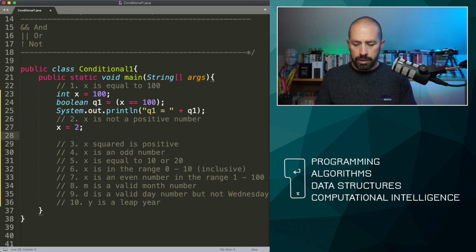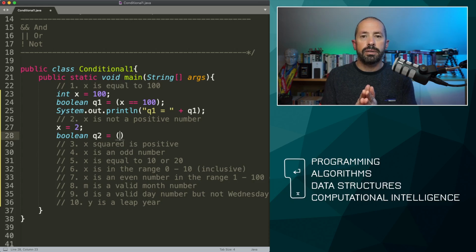So how are we going to do this? Well, I'll put in my Boolean variable q2 is equal to, and then the answer to this is going to be, well, what is a positive number? A positive number is a number that is greater than 0. 0 is a neutral number. It's not positive or negative. So all the positive values are the numbers that are greater than 0.